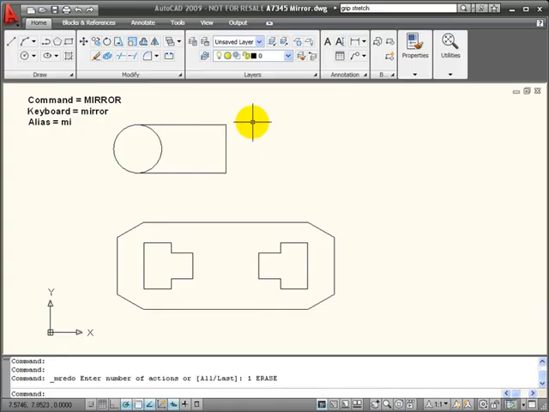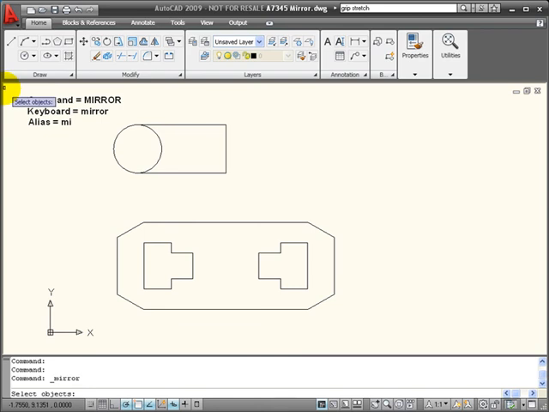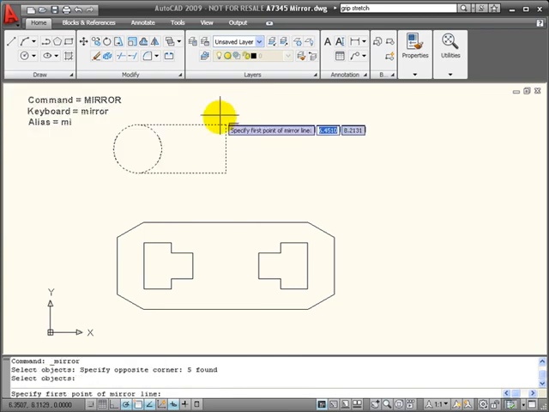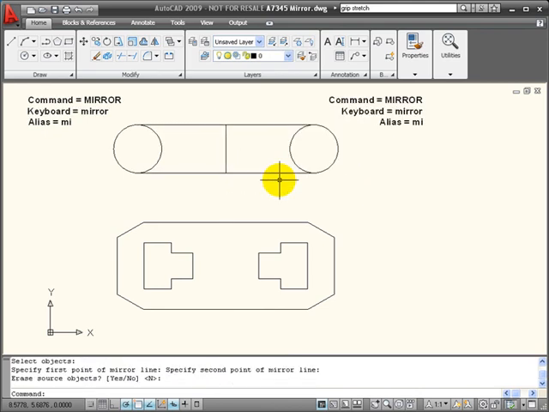When I'm mirroring objects, text can be a particular problem because a mirror image of text becomes unreadable. We have a system variable called mirror text, which will automatically correct text, and by default it should be on. So if I choose mirror, and I'm going to include the text in this selection set, and then I'm going to select the mirror line and choose no, and you notice that the text is mirrored and it's automatically corrected.